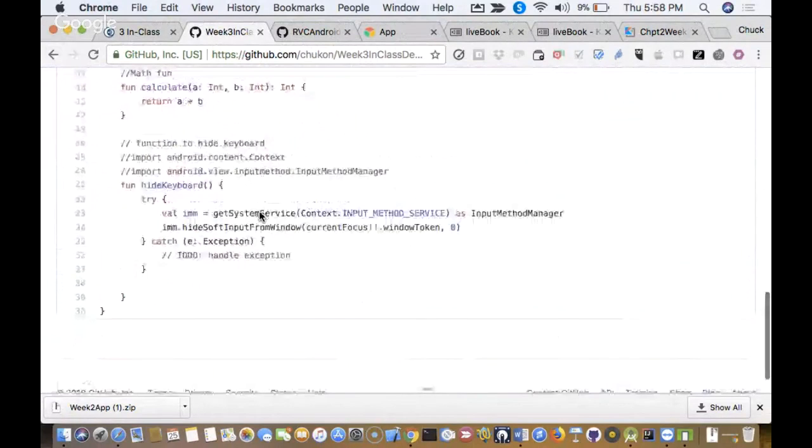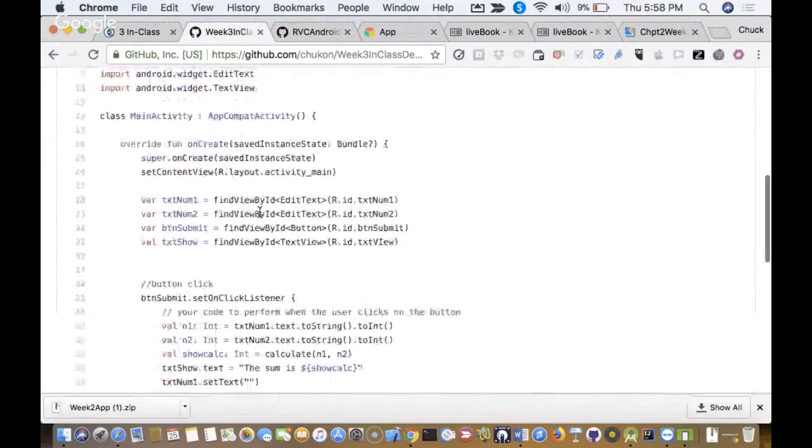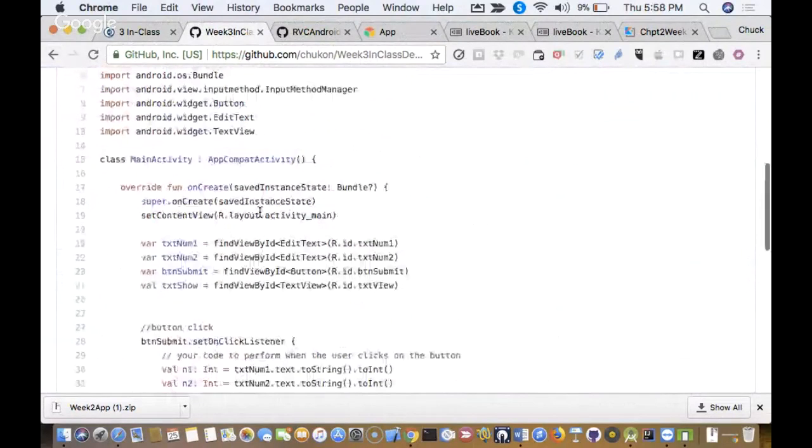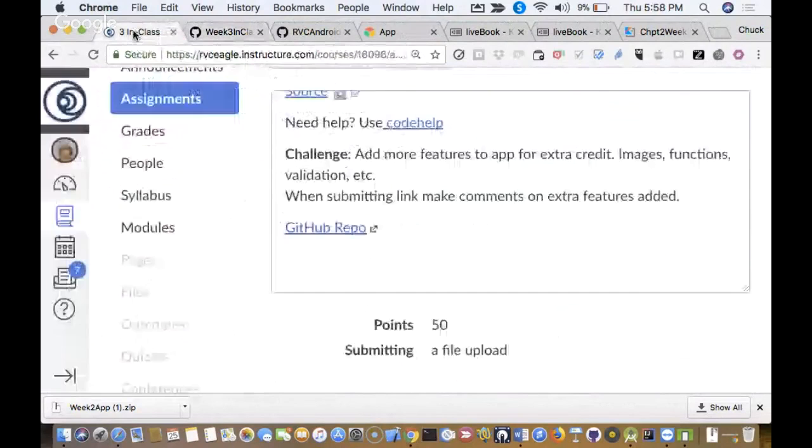So if you named your conventions or your objects differently than me, you'll have to correct that. But the code is at least functional as it stands, and I'll let you play with that. The challenge for this one for your in class, when you update yours, and you don't have to do it tonight before you leave, is features like images, functions, validation. The try catches will be good in there for validation.